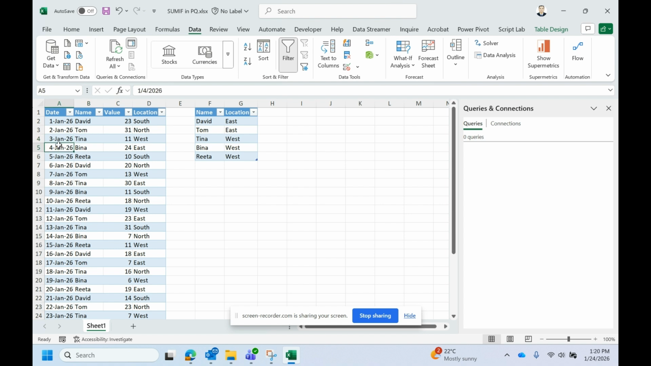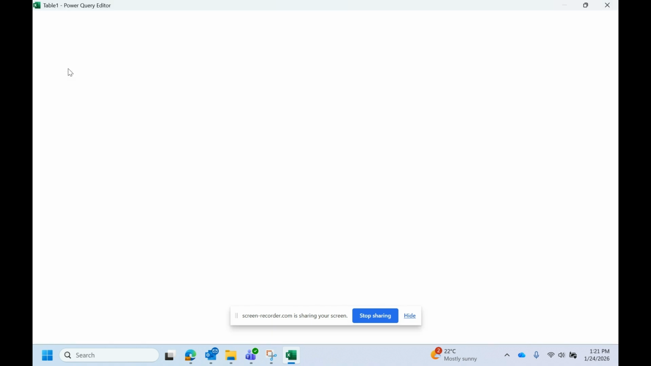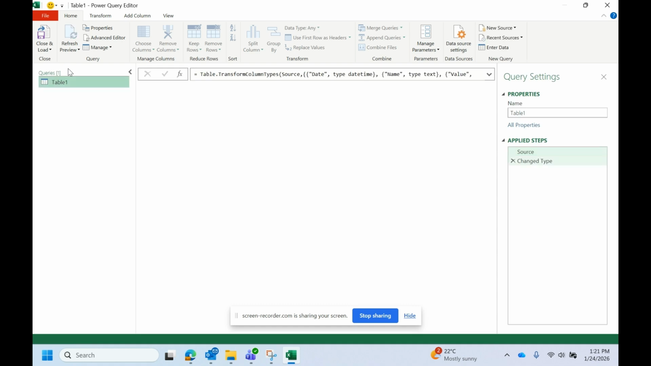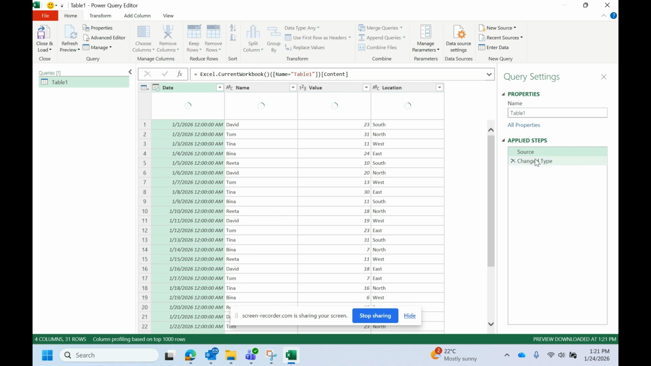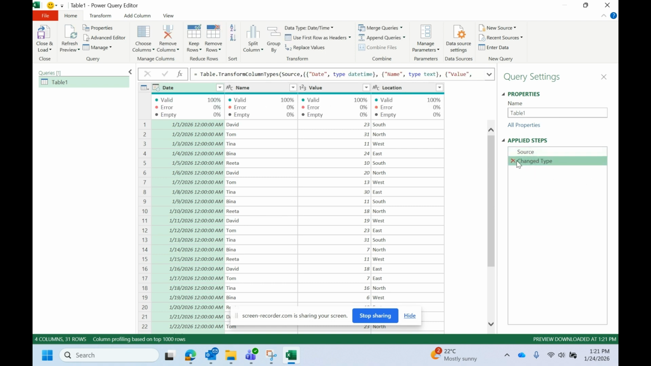I'm going to select the table. I click any cell inside this table and click this icon, From Table/Range, which will launch the Power Query editor. As you can see, the table has been loaded in Power Query. First is Source, and then the Changed Type. If you want, you can remove the Changed Type. We do not want the Changed Type.